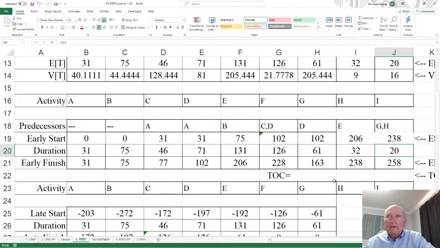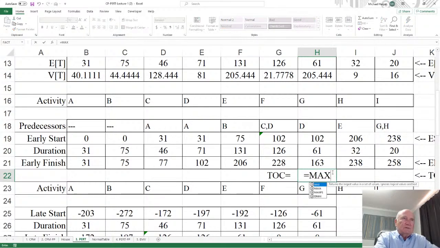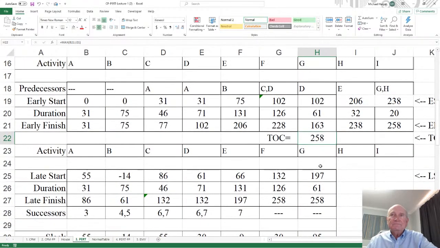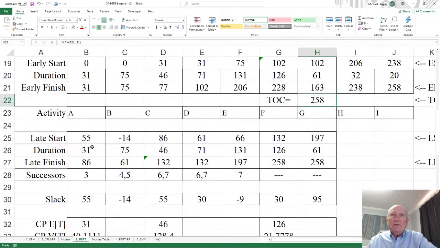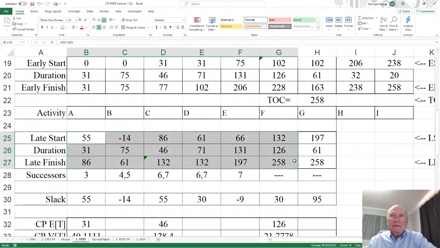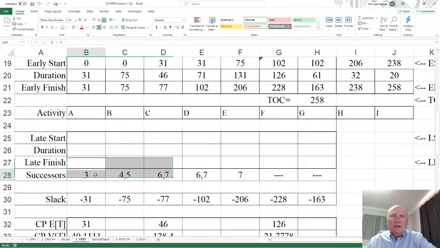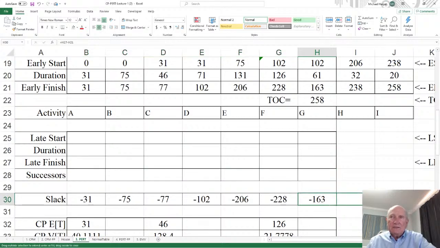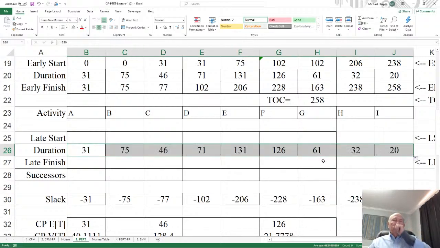Okay? And then the time of completion equals a max of all the early finishes. Okay, I got 258, and I actually think that's right. Now then, these right here will be dangerous. We don't want those. Successors, we have to generate those. Slack is going to be the same. That's not going to change. But then the duration is going to be the same as this duration. Copy that over. There you go.